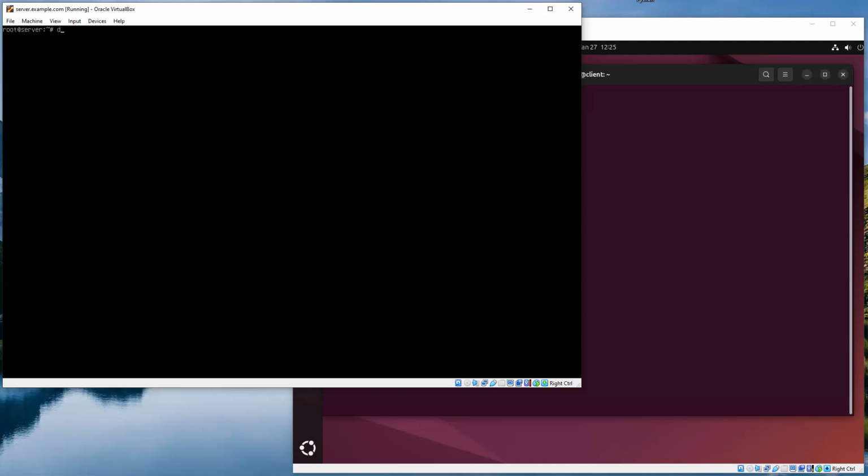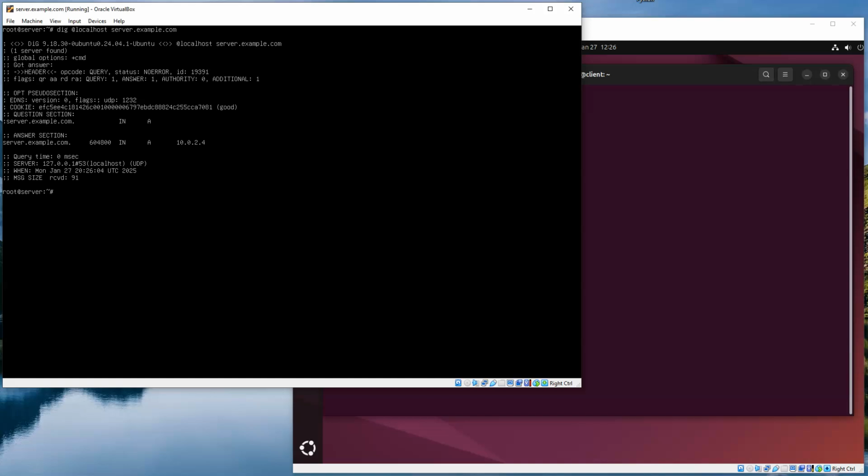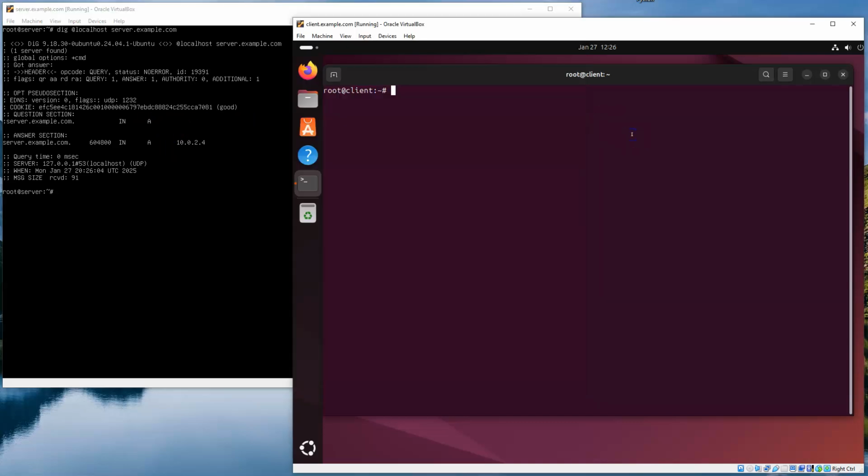If I do a dig at localhost, let's try server.example.com. I can see that it is 10.0.2.4, and that returns just fine, and that's great. Now, the server is running, and it's doing everything it needs to do in order to run functionally, but the client needs to then use it.